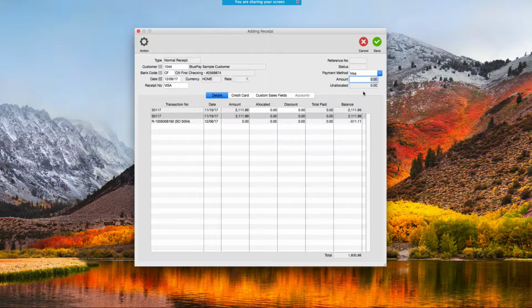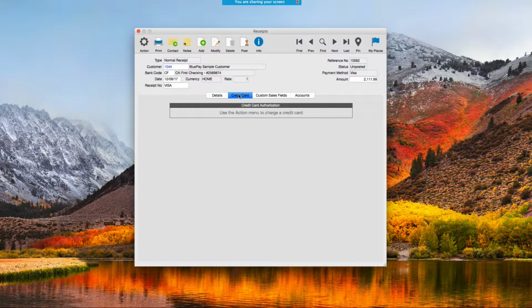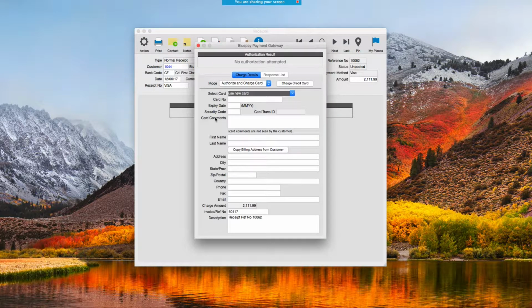We'll put in the amount. So in this case, I will put in the full amount of the invoice that's there, the one that's dated from November 15th. And I will press tab and allocate. So once that's allocated, I hit save. So I recorded the payment and now I'm going to charge the card. So we click the credit card tab and we go actions, charge card. And again, I could add a new card or I could pick from the list. So I'll use a different card this time.